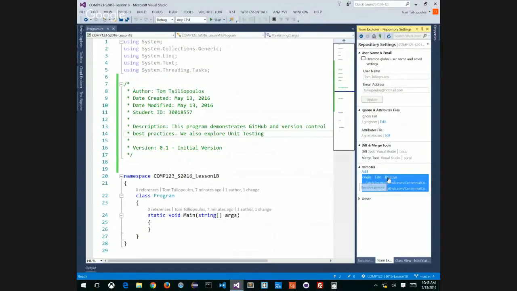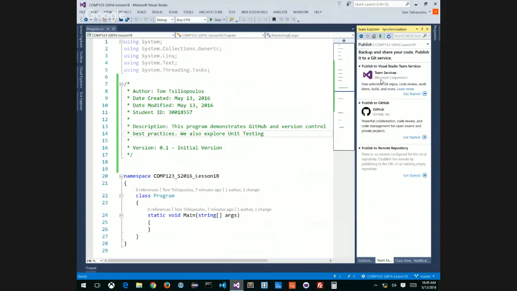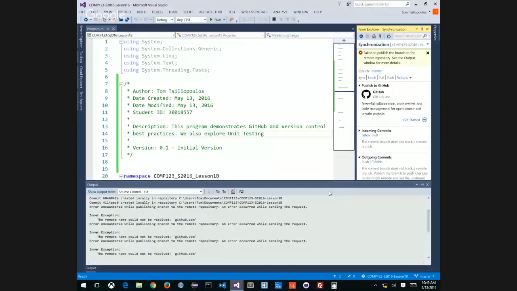All right, well, we're going to remove it. We'll try it again. Okay, let's go back to home. That's how I fix it. Go back to sync, and I'm going to click here, right-click and paste. This is what should happen normally, right? And I'm going to click publish. And it failed again.